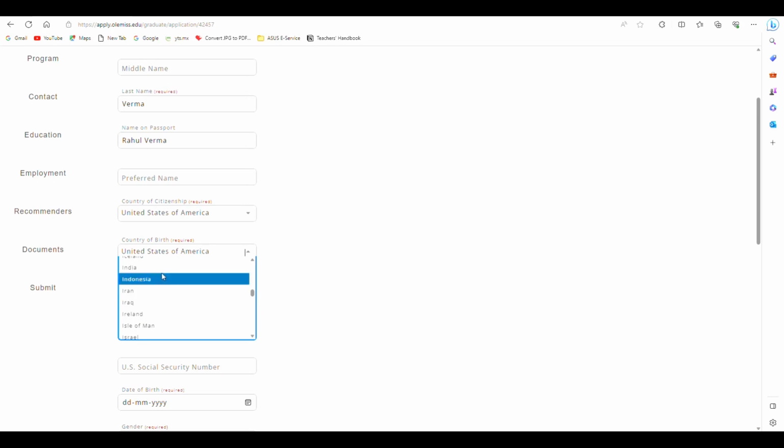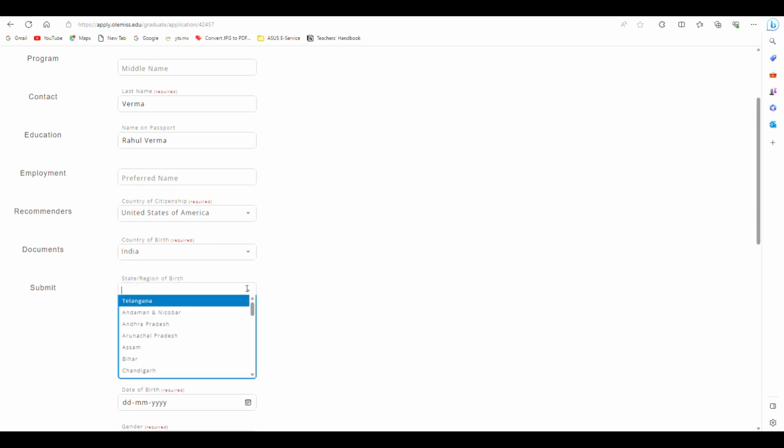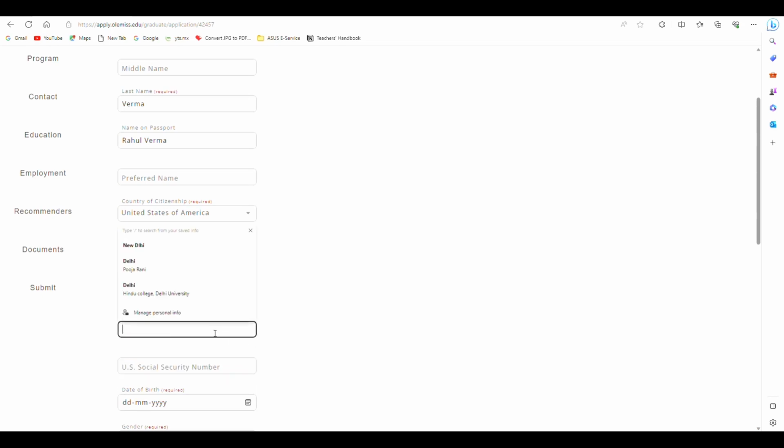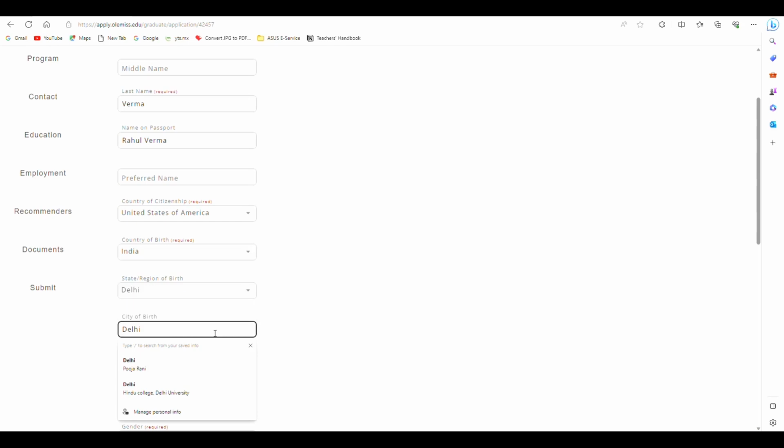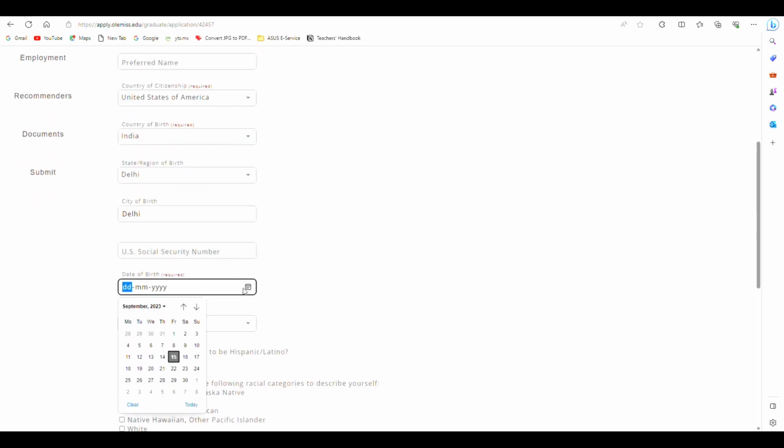So I will select the country. Then state or region of birth, I'll select Delhi. City of birth, again put in the city of your birth. Scroll down, you can see it says social security number, you can leave it blank, and then you need to provide your date of birth, as the social security column is only for US applicants.